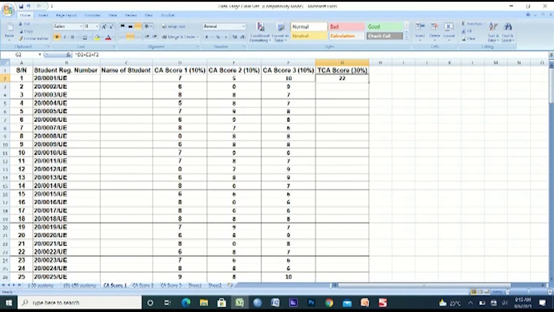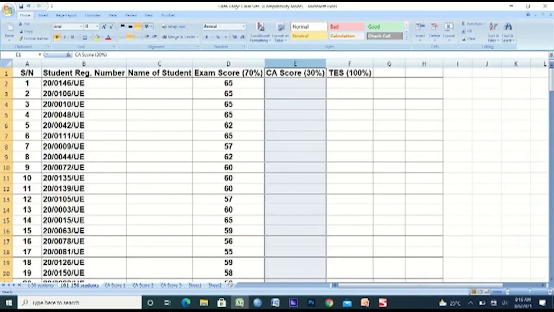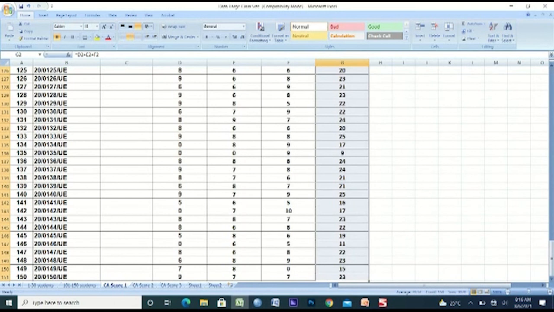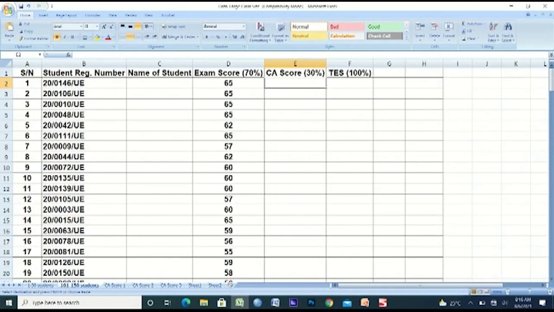With your cursor at the bottom right hand corner of the cell, double click to have the total assessment score for other students. Of course, you can use Vlookup to import the assessment scores, or you could just copy all the scores into the second sheet and paste the scores using paste value.